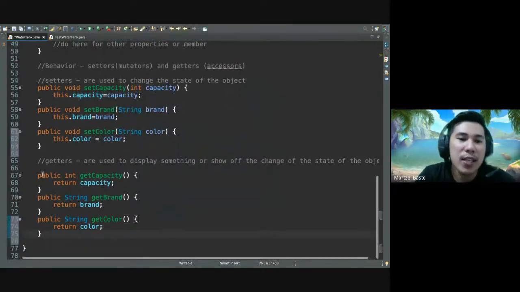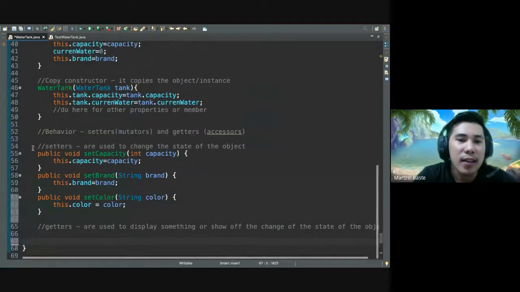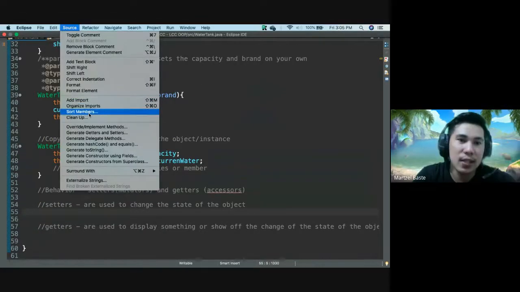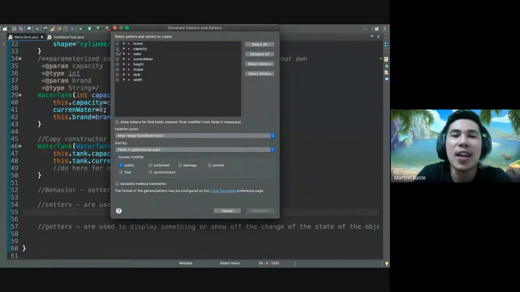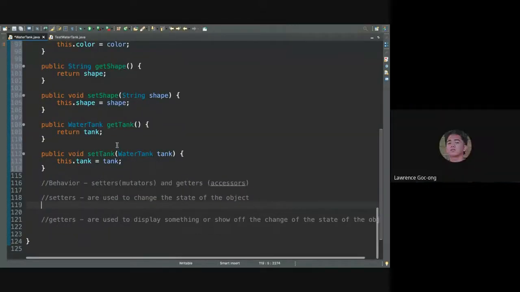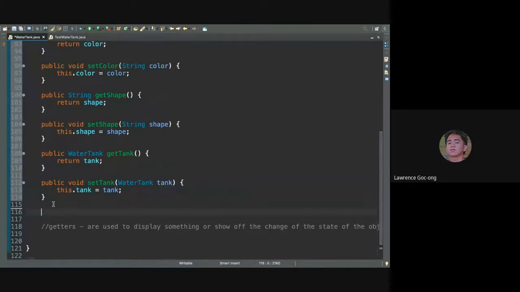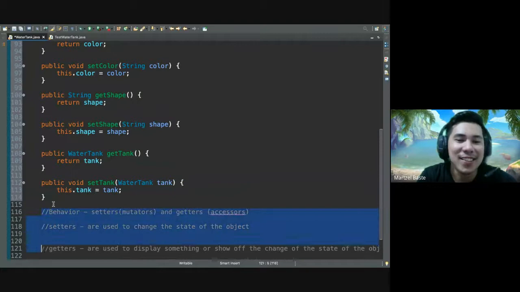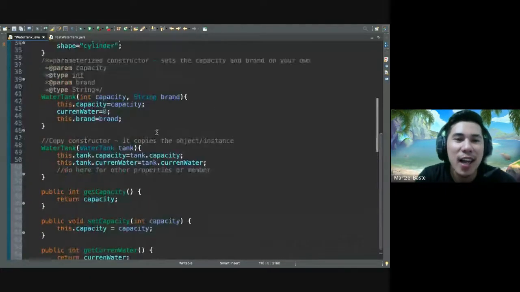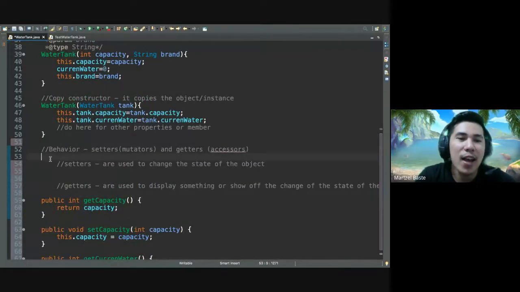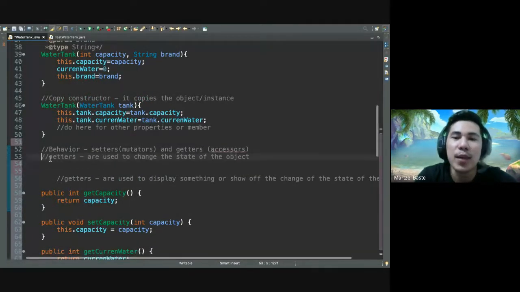But if you remove the setters and getters, go back to Source, then generate getters and setters, and things would be easier for you. After that, just click on generate and there. Yes, you don't need to write them anymore, just go to Source directly. So actually, what I did now is I allowed Eclipse to do it for me.